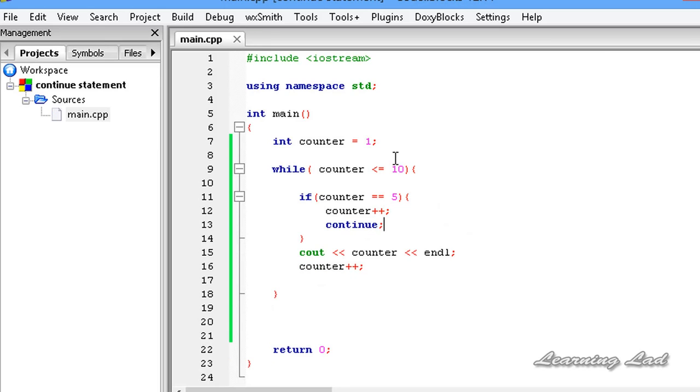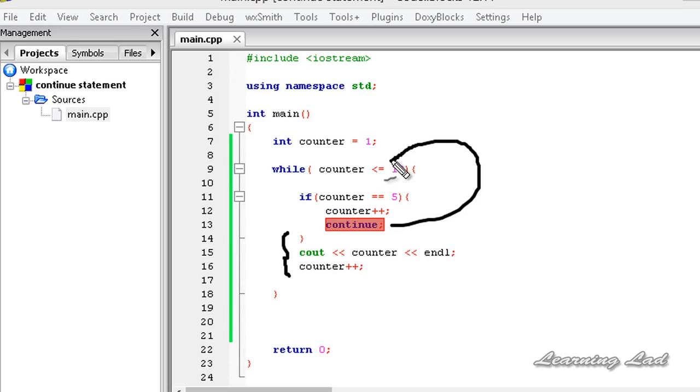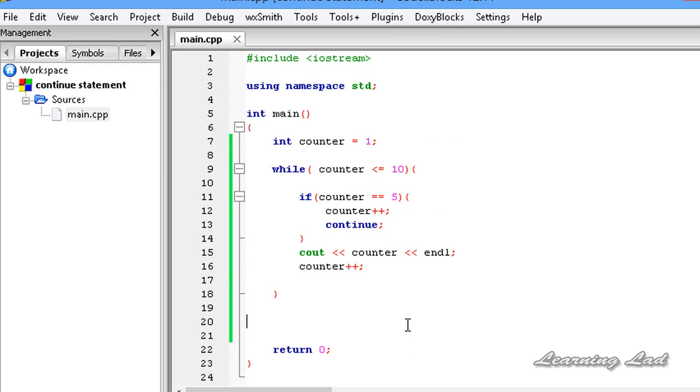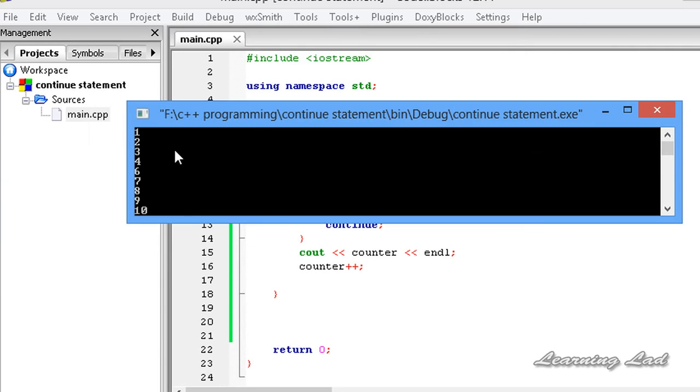Here what happens is, when this counter value becomes 5, the counter will be incremented by 1, and then this continue statement is encountered. When the continue statement is encountered, all the statements next to it will be skipped, and the control will be passed to check the condition. Now the counter becomes 6 because of this line, and the program is going to print the numbers from 1 to 10 except 5. I'm going to save this, build and run this. Now you can see we have 1 2 3 4 6 7 8 9 10.